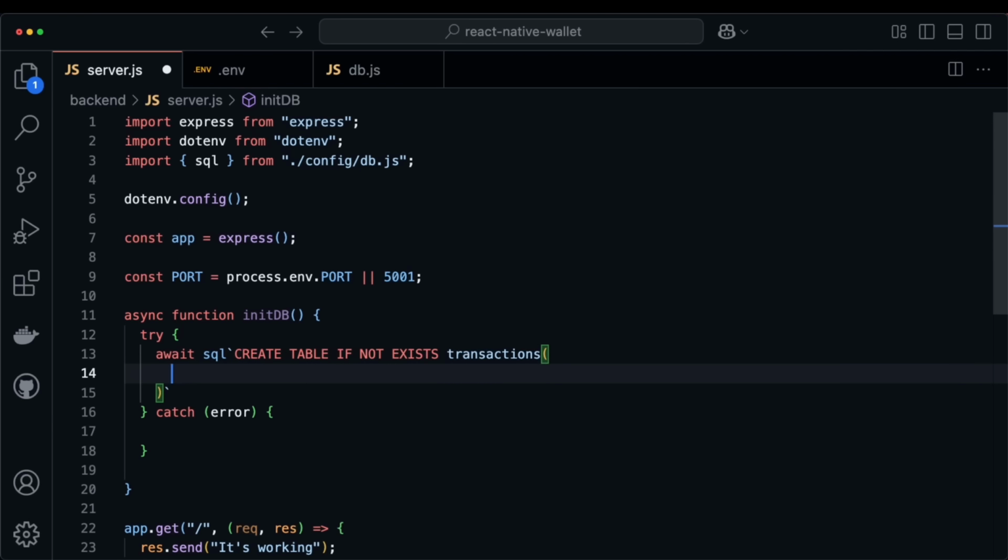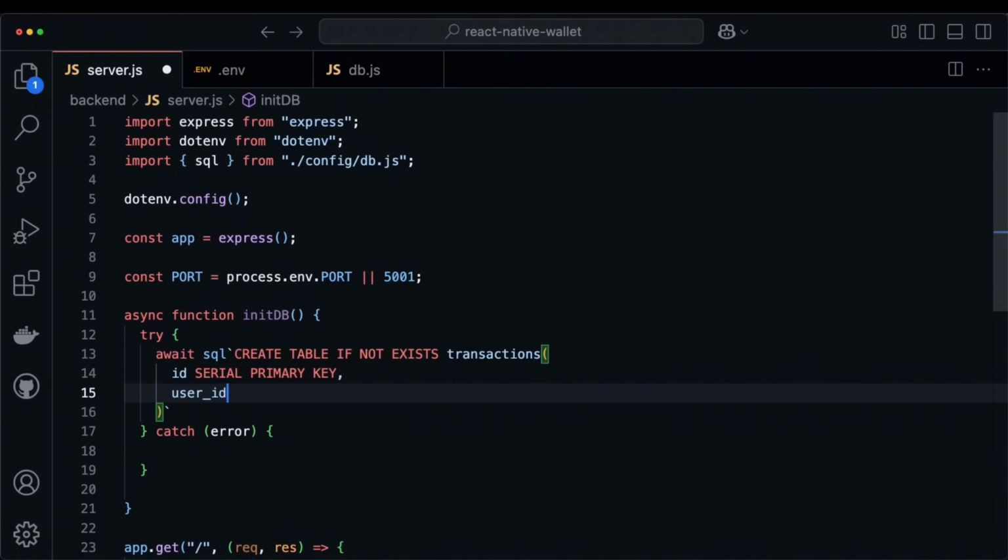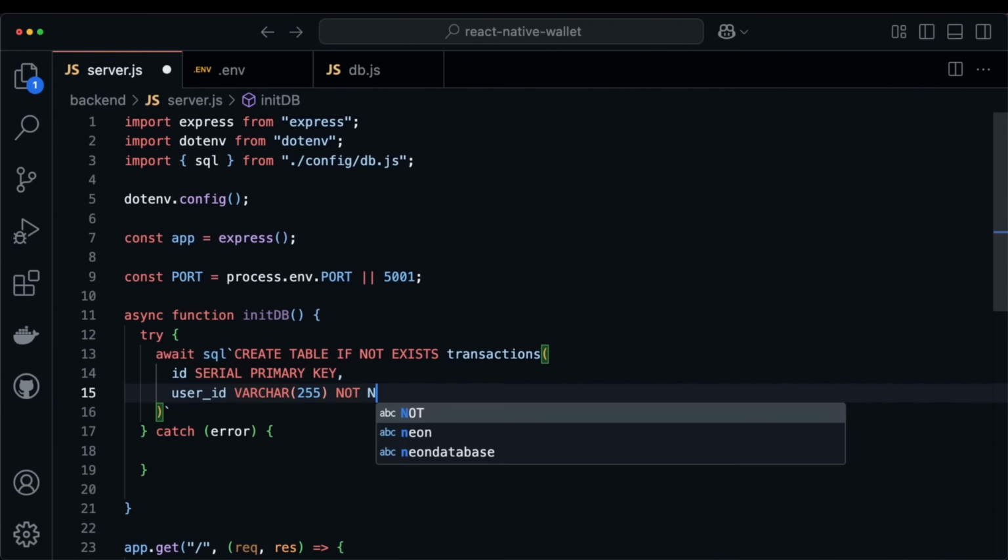Now here I'll say every single transaction will have an ID, and this could be SERIAL as well as the PRIMARY KEY. I'll say PRIMARY KEY. So that means we can identify a transaction with their IDs. Okay, and then we can have a user ID. That means every transaction will be associated with a user, right? So if you create a transaction, I don't really want to see it. I only want to see the transactions that are created by me, right? So that's why we'll say user_id, and this is going to be of type string. We can say VARCHAR, and we can put this value, and we'll say this cannot be NULL.